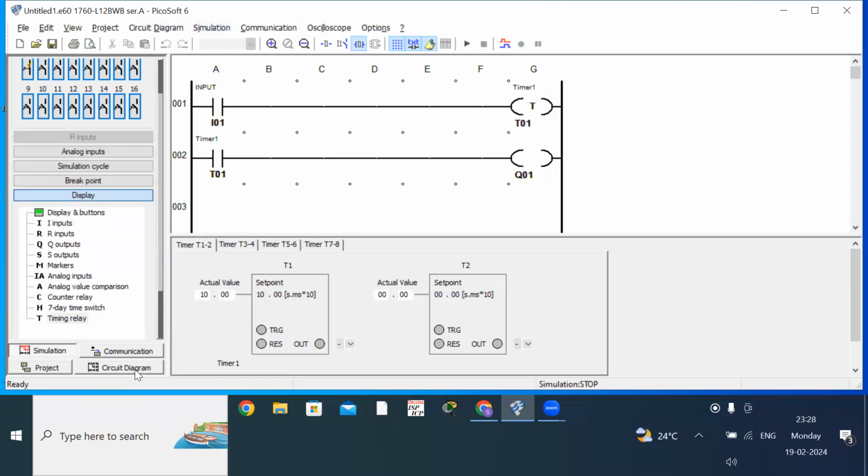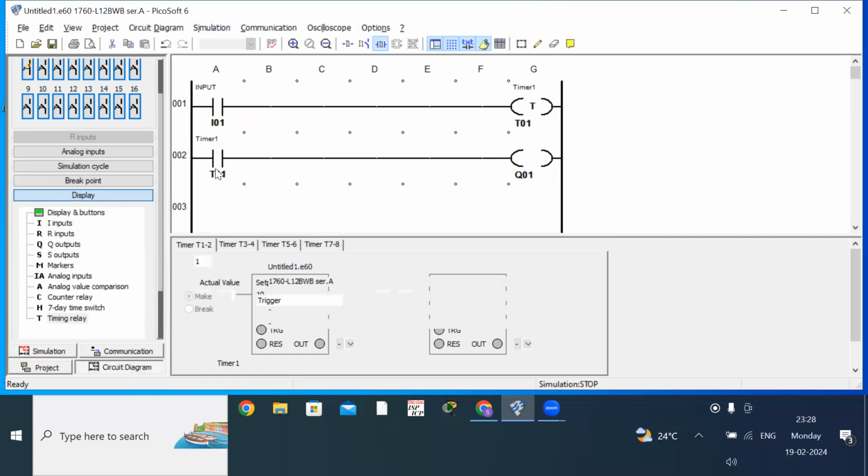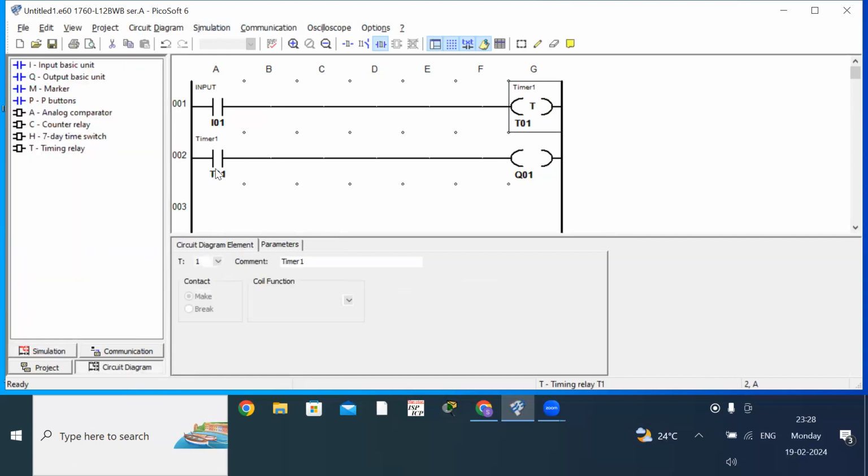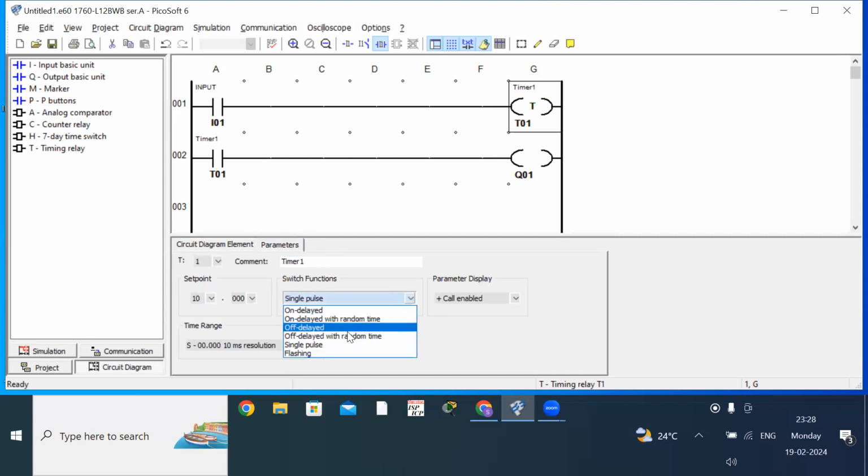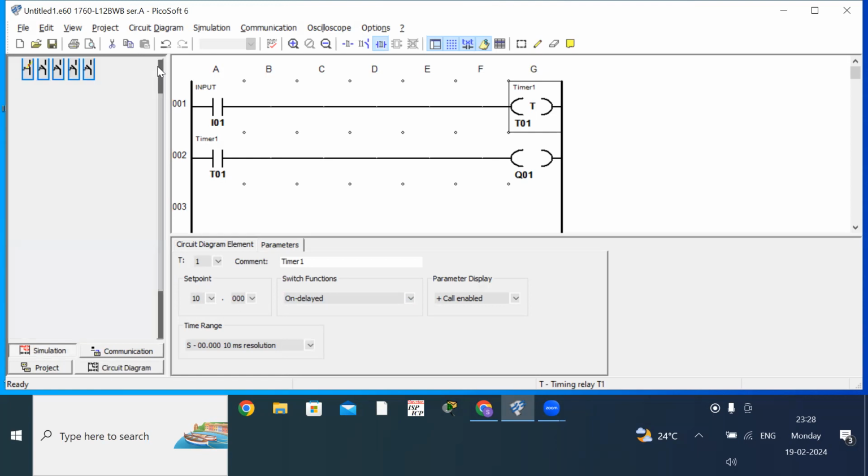Click on circuit diagram. Click on timer. Click on parameters. Here I'll choose on delayed timer. I'll show you what an on delayed timer is. Then click on timing delay.